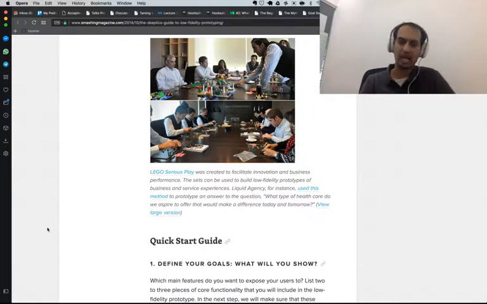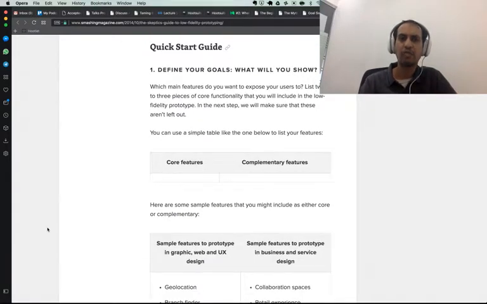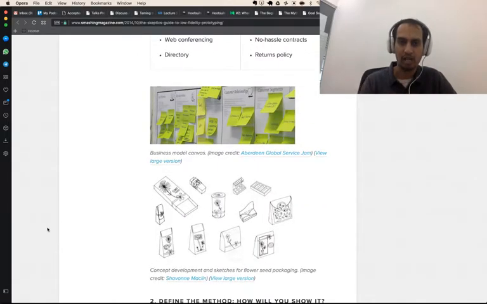So how do you start doing this low fidelity prototyping? You first start with what you want to show. One of the key concepts we have is you pick a set of core features and complementary features. You list them down and see which ones you want to come out in a low fidelity prototype, like a paper prototype or whatever it is.